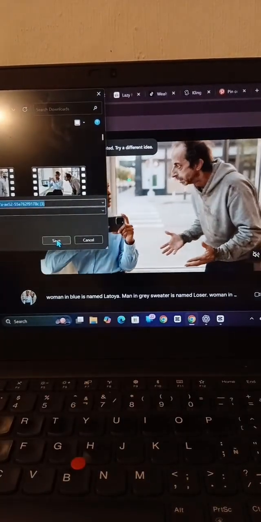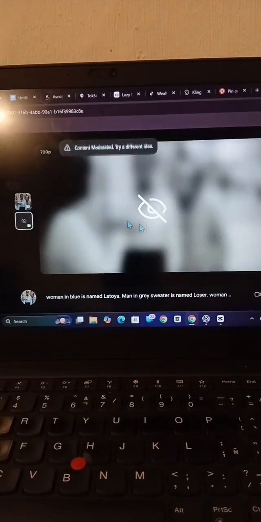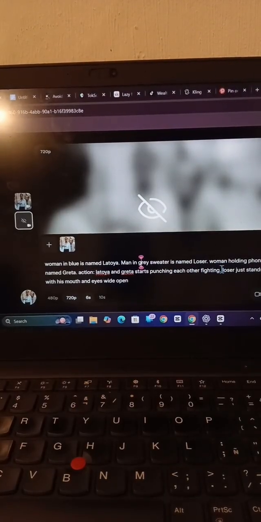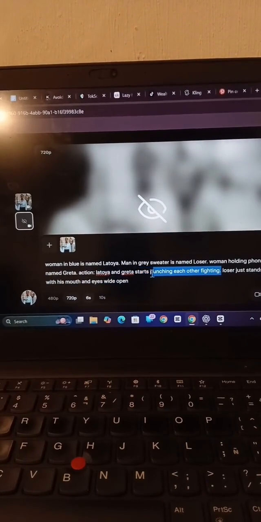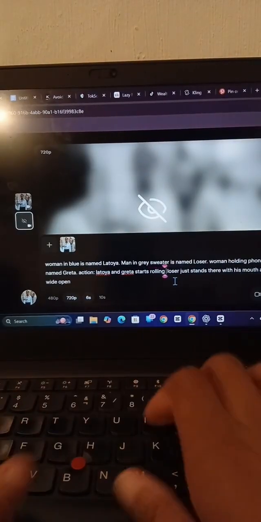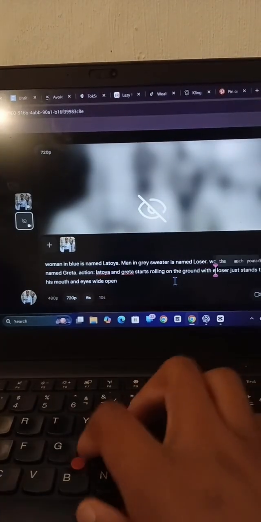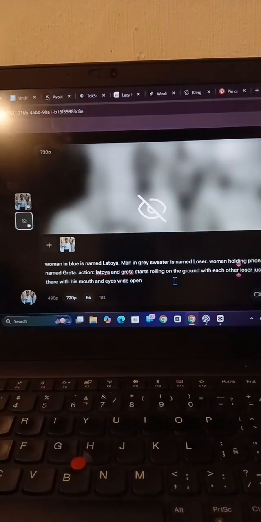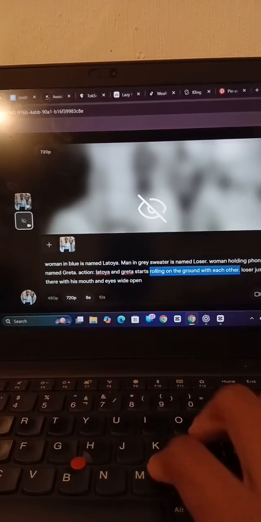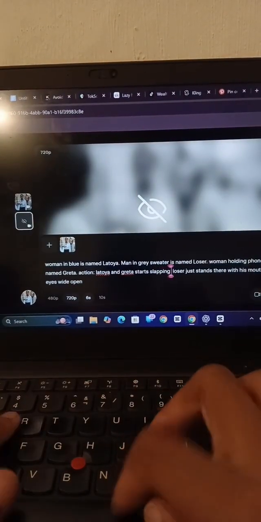Content moderated. Oh, they're not gonna let them fight on here. Okay, so let's say Latoya and Greta start rolling on the ground, maybe? Rolling on the ground with each other. That sounds schmexual. Because they're not gonna have them punch each other. So maybe they can slap each other on here? Let's try slap each other first and see if we can get away with that. Start slapping each other.